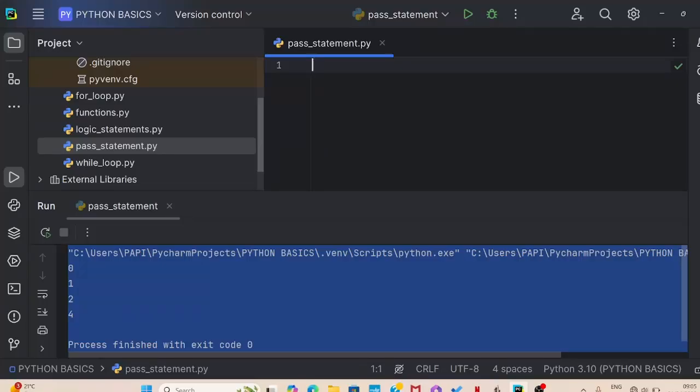In our next session, we'll explore Python exception handling to learn how to manage errors gracefully in our programs.